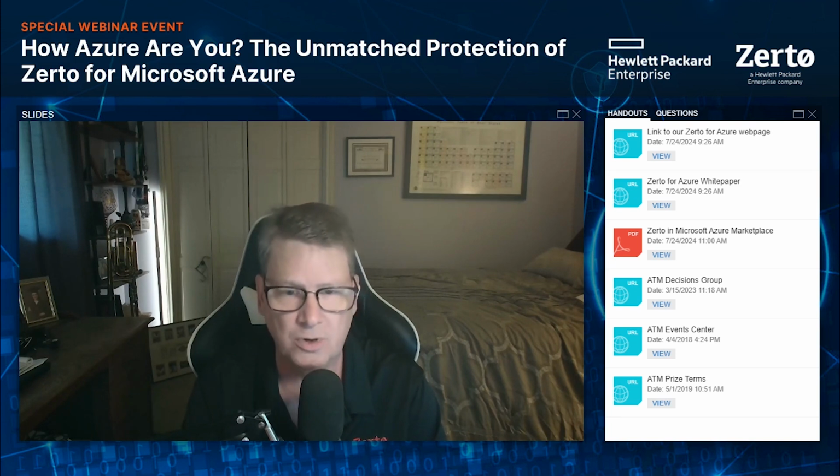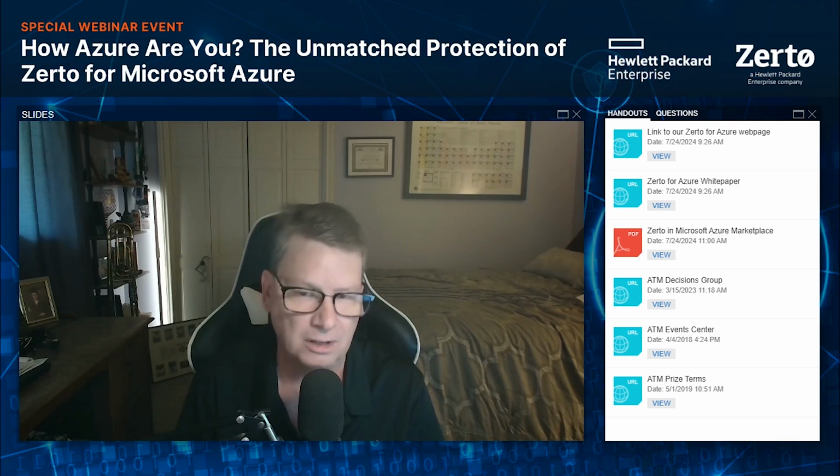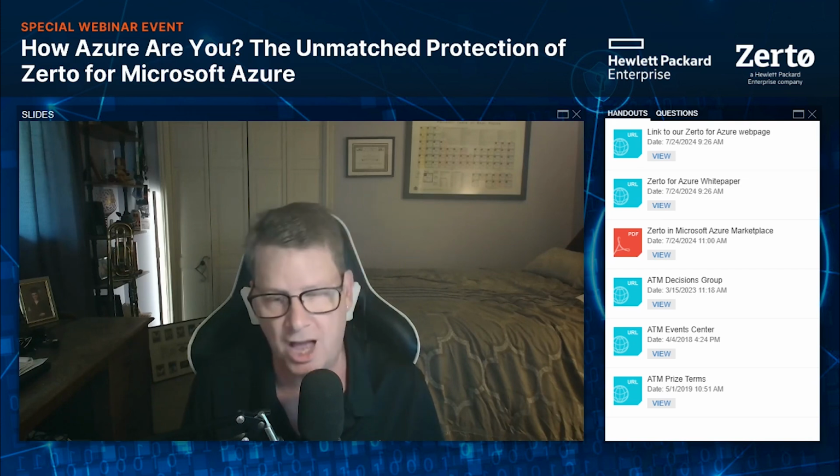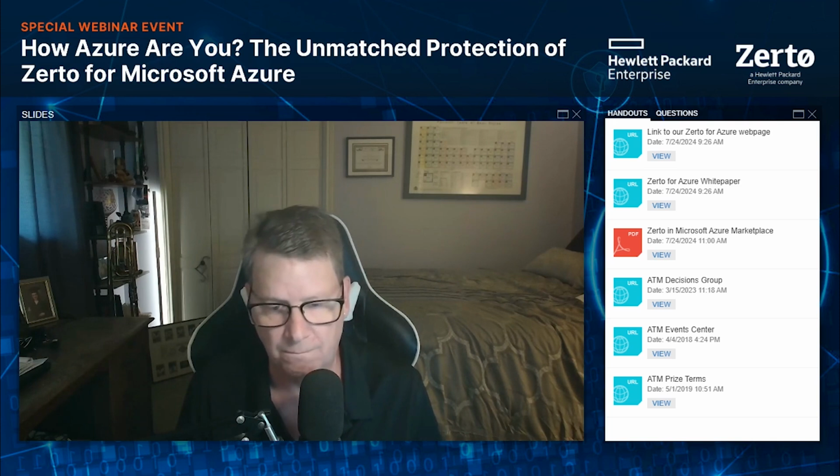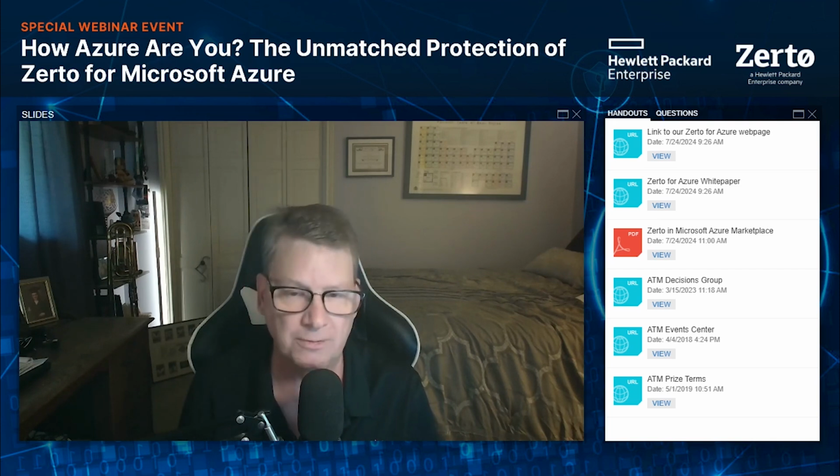So Zerto is that added layer of protection for you to maintain immediately usable copies of your data, either in Azure for recoverability from an on-premises situation, or in another region of Azure for recoverability for your production applications that are running in Azure.